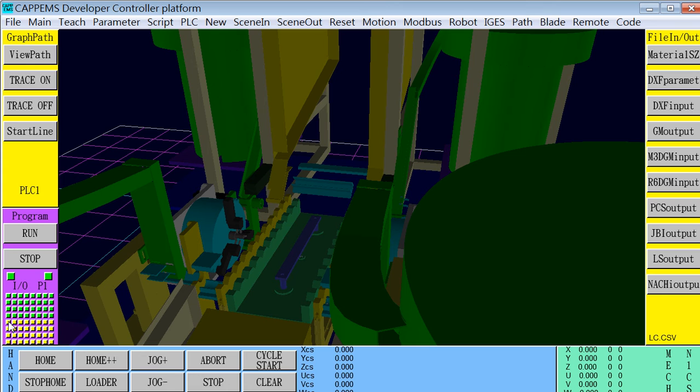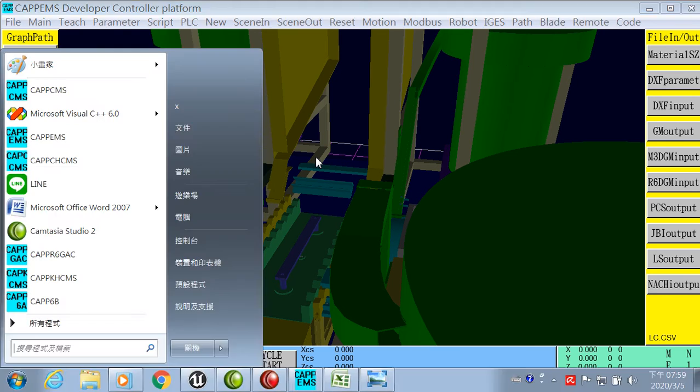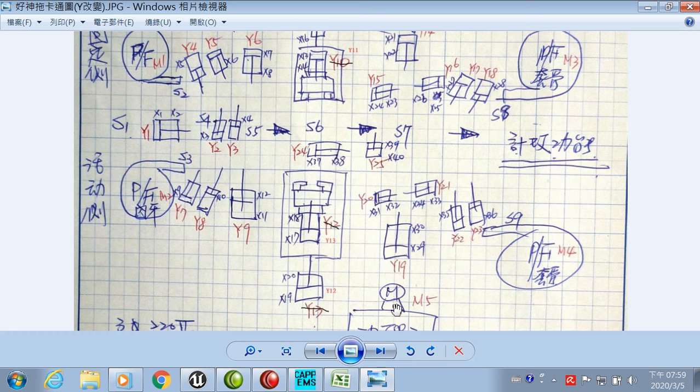You see, as Y1 on, this one will lift 40 millimeters, and as Y1 shut, it will lower back. This is the Y1 on off to drive the objects lift and lower. Let's see the cartoon chart.